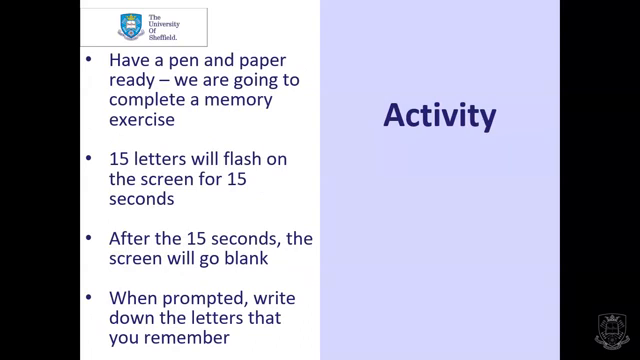Grab a pen and paper because we're going to have a go at a quick memory activity. Pause the video here while you get prepared. 15 letters will flash on your screen for a short amount of time. After this time period, the screen will then go blank. Your task is to remember the letters that initially popped up on the screen. When prompted, I want you to write down the letters that you can remember.